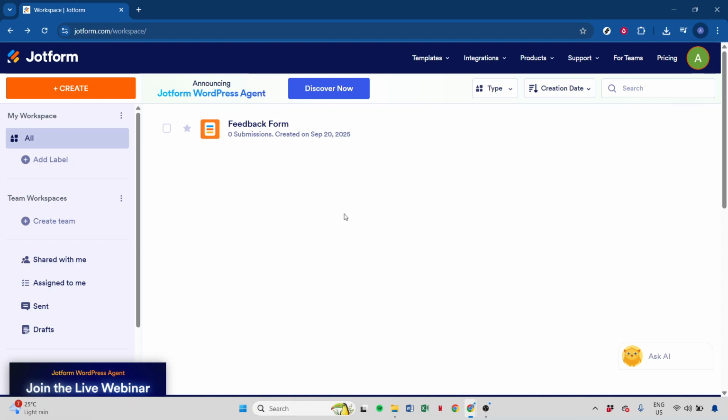Let's start by logging into Jotform. Head over to the Jotform website and enter your credentials to get logged in. Once you're in, navigate to the specific form you want to connect with Google Sheets. It's important to select the correct form, especially if you've got several on your account, so take a moment to double check that you've opened the right one.